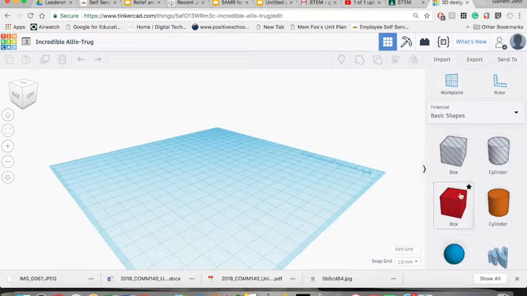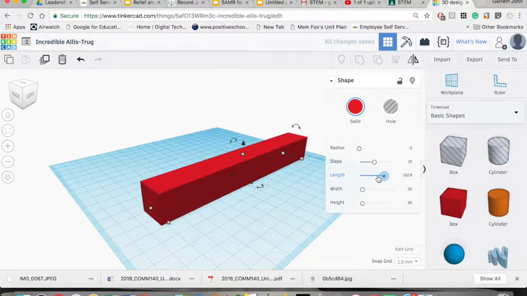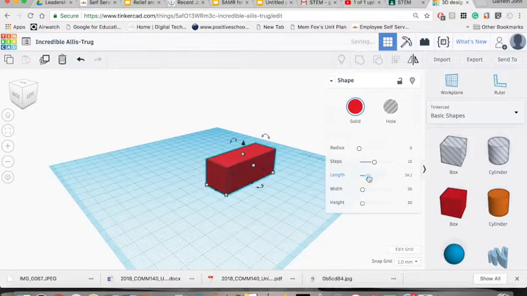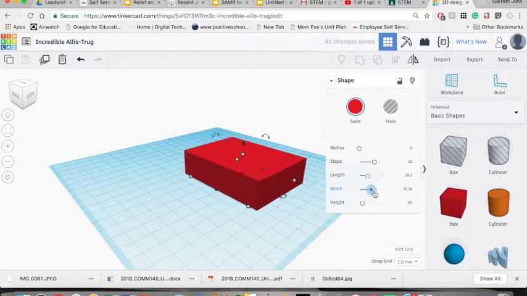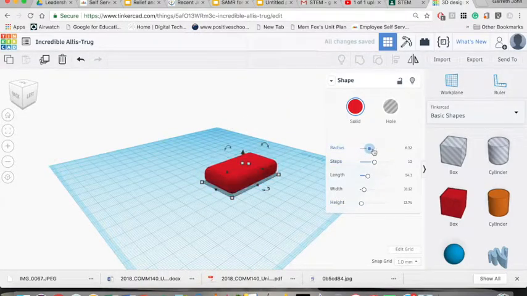And over here, let's have a look at some of the basic shapes that we can drag onto our design area. So I'm going to put a bit of a box over there. And you can adjust some aspects of it here. The length, making a cuboid, width, height. This not so much. Probably won't be doing too much of that.